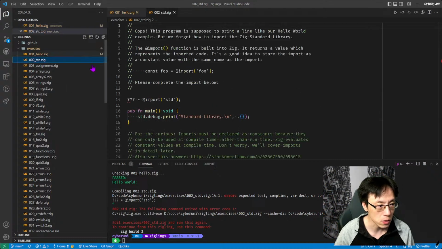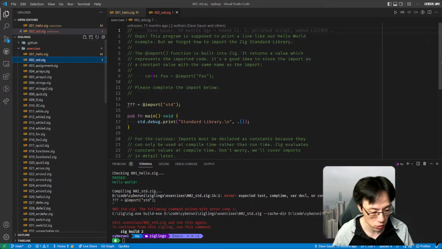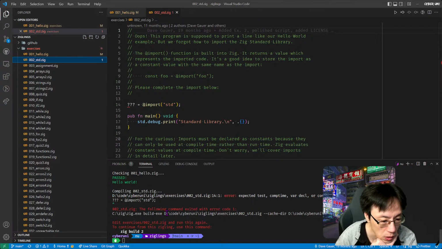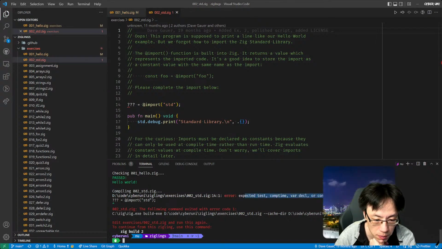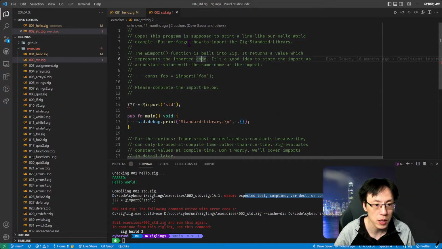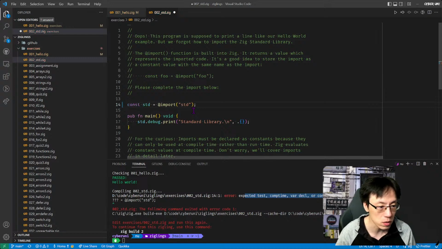All right. Since the initial one is probably simple, I will just go through a few of them before doing a commit. So let's take a look at the second one. Expect test, compile time, variable declaration or container field. Okay, oops, this was supposed to print a line, but you've got to import, oh okay, so std, I guess it's const.